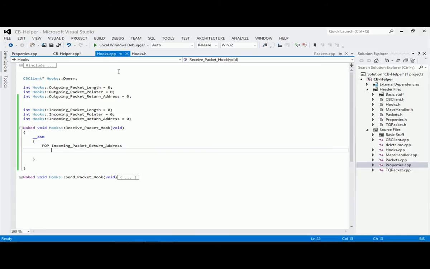I'm going to switch back to hooks.cpp, and we're going to continue coding our function. Now the first thing, like I said, is to save the return address somewhere so we can push it back on the stack and return to that address when we're done working inside our function. Next thing is to call the function that we just found.